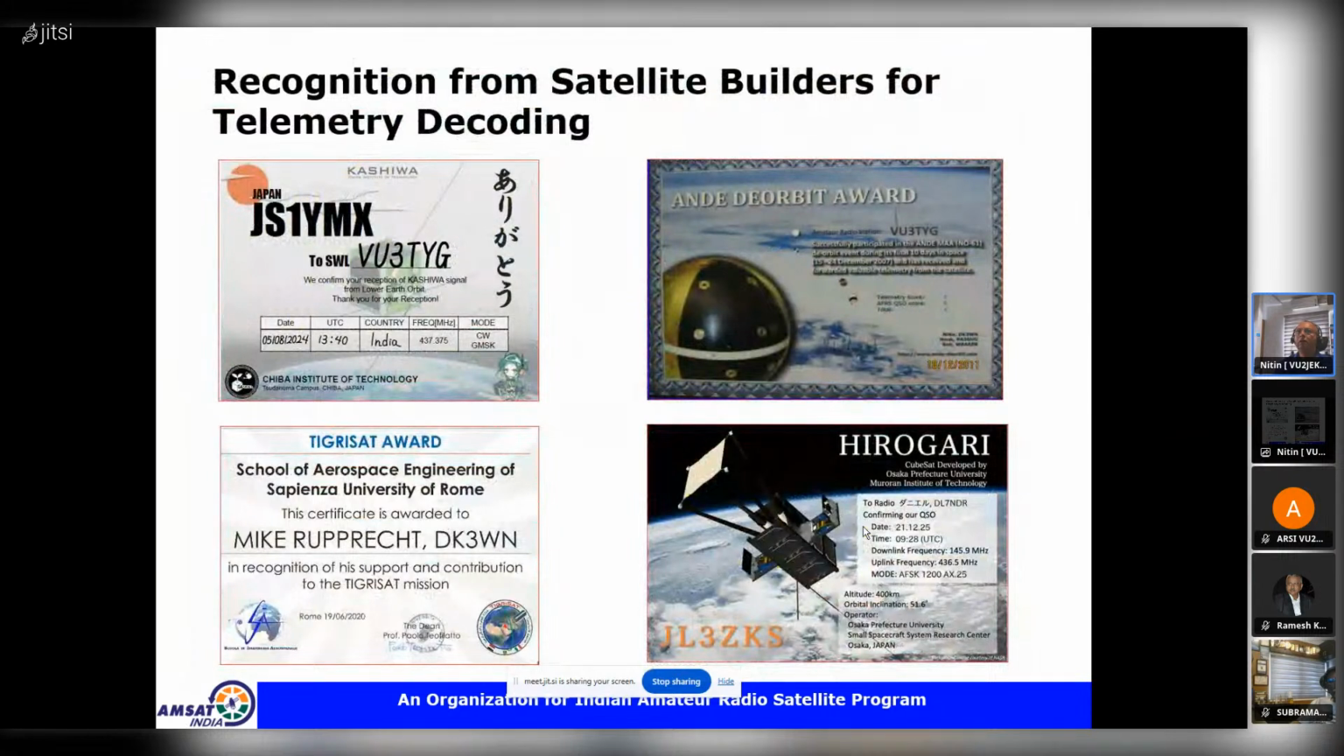And then the last one was recognition from satellite builders for telemetry decoding. So every satellite needs to send its health parameters to the ground, and that is where we radio hams, or people who are interested in amateur satellites, listen to these telemetry signals, decode them, and send it back to the project teams, and in exchange they send us a QSL card, something like what I'm sharing now. This is one which I got from Japan for the Kashiwa satellite. And this is the call sign of the satellite, JS1YMX.